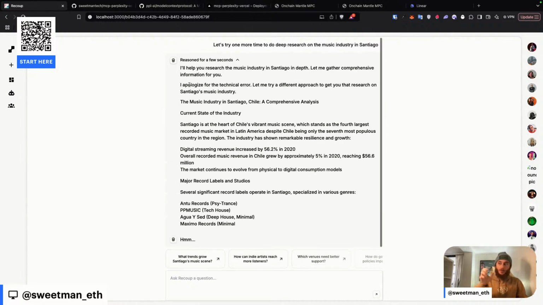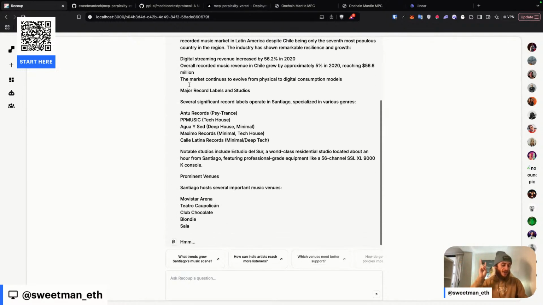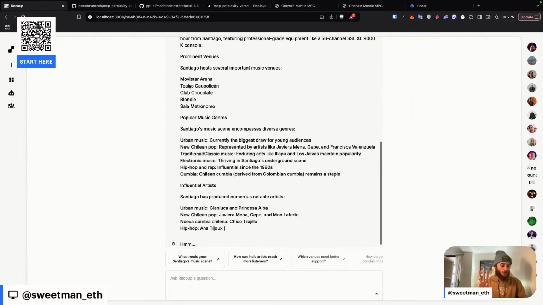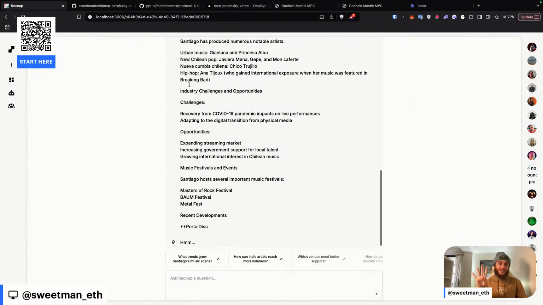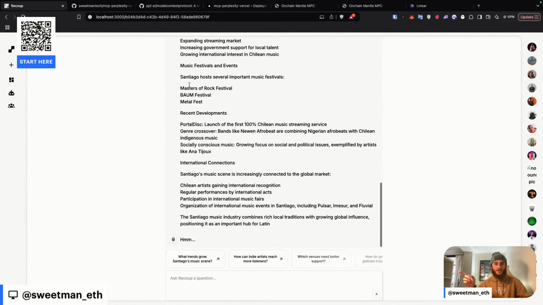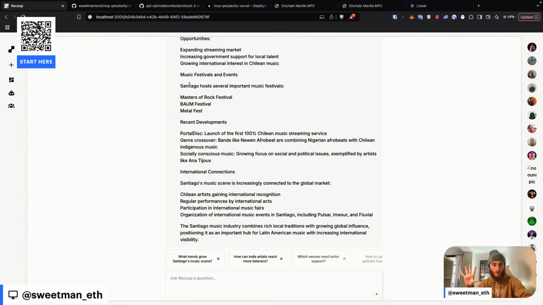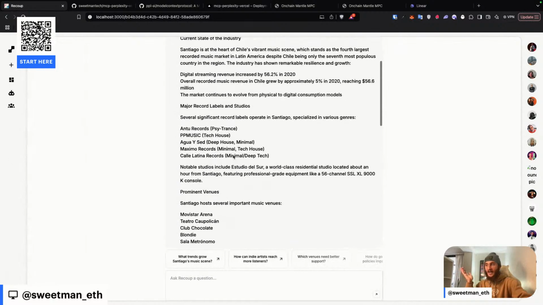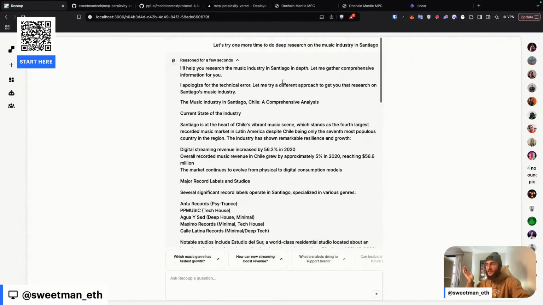After we forked the template, we connected it to Vercel. We then updated that MCP server with Perplexity tools. I've deployed those changes to Vercel, and we are now connecting the chat to use those new Perplexity tools. As you can see on my screen, it is actively using those tools. I just asked it to do deep research on the music industry in Santiago.